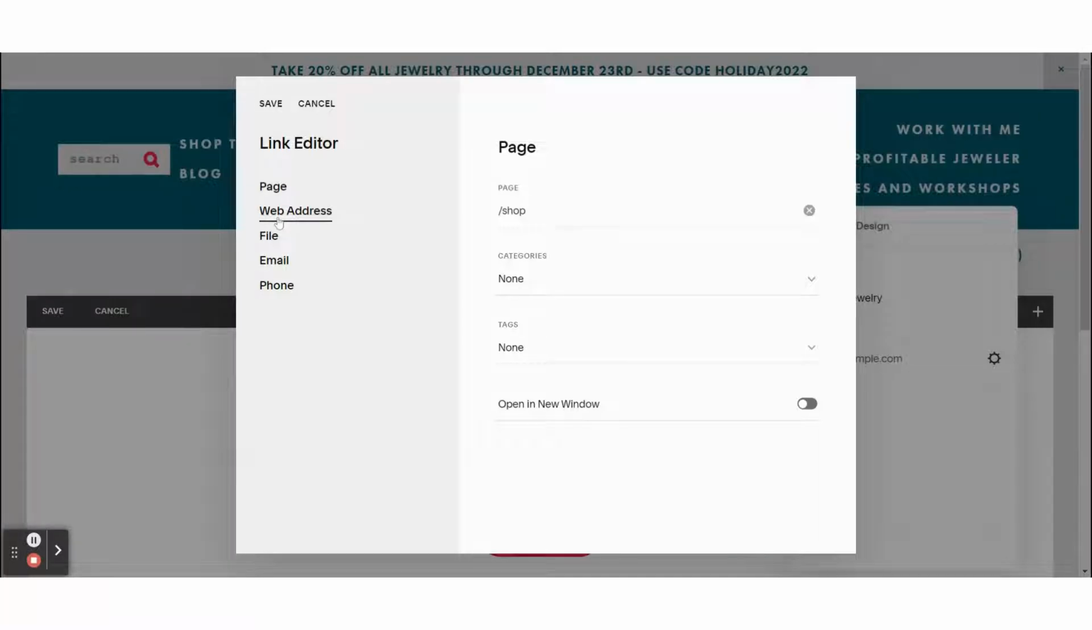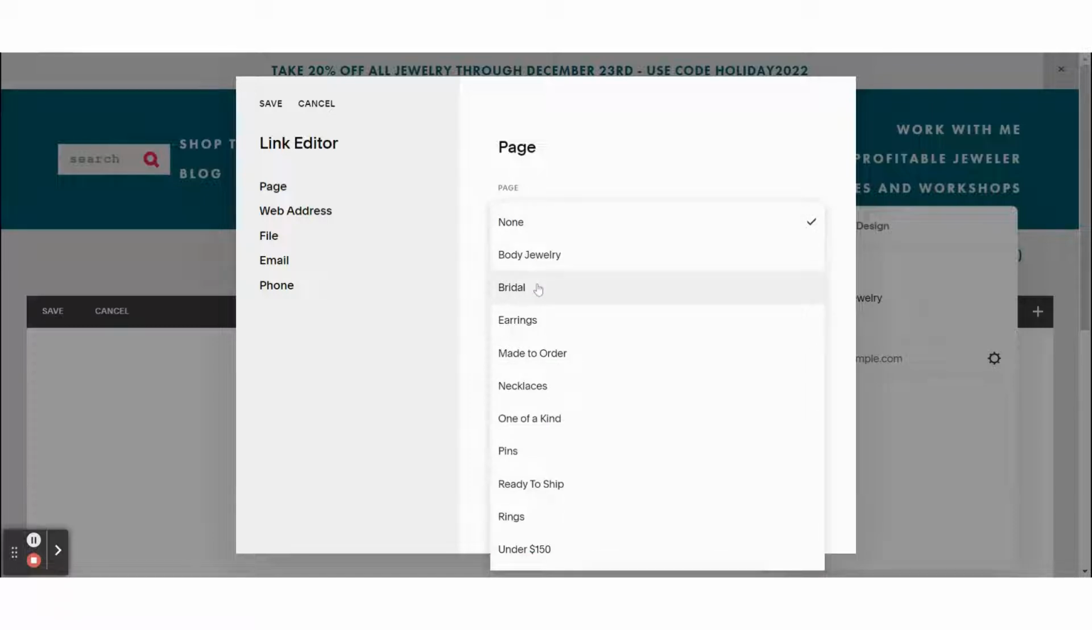You can, if there's other places where you want people to take action, like follow you on Instagram or follow you on Twitter or Facebook, you can come over here and add it as a full link. But because most of mine are internal, I'm just selecting from here. You can also, if I really wanted to, I could make a button for each category that I sell in.